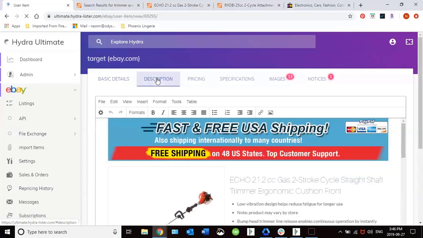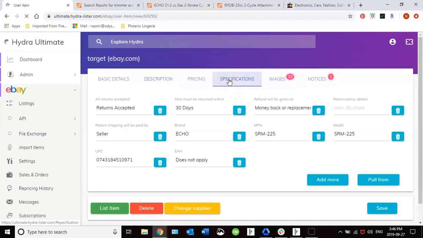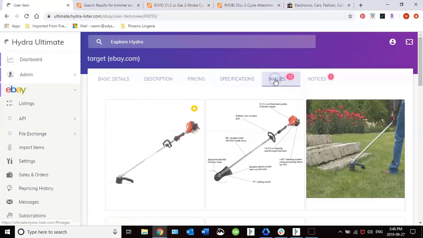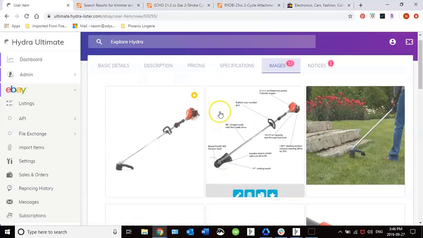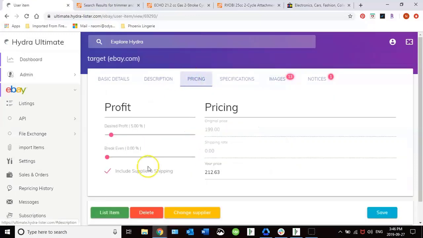If you go to your description, you can see everything is the exact same as what that other seller had on their listing. Specifications all brought in, very important. Images you want, they're all there as well. So now we go to pricing.